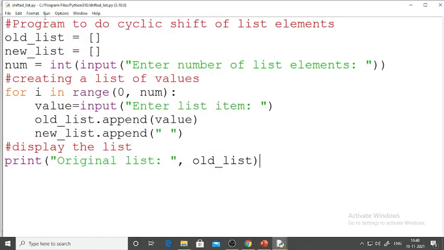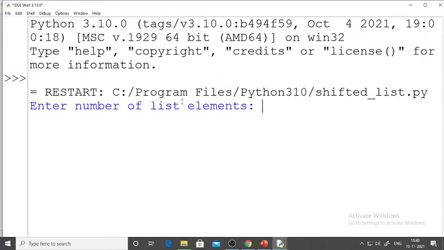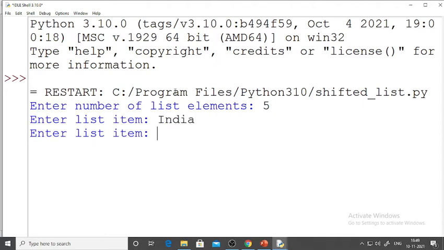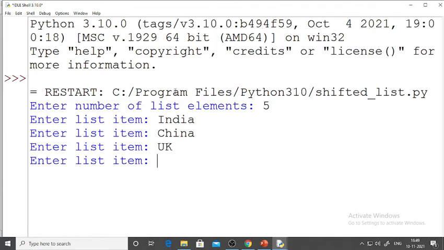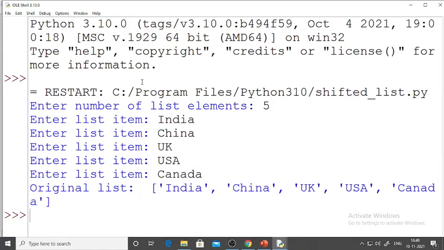Now so far we have only created the list. So let us take some elements and create a list. Enter the number of list elements. Suppose 5 elements I want to enter. First element, suppose India. Second is China. Third is UK. Then USA, fourth item, and fifth item is Canada. So my original list now contains 5 items.